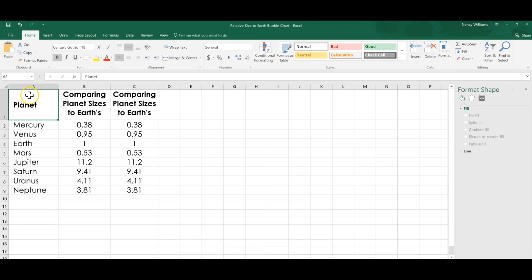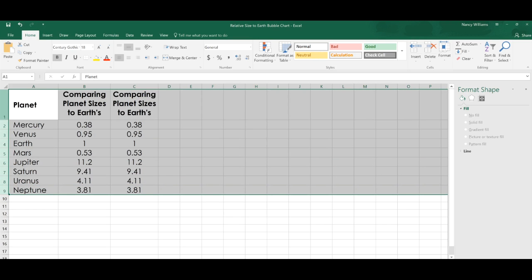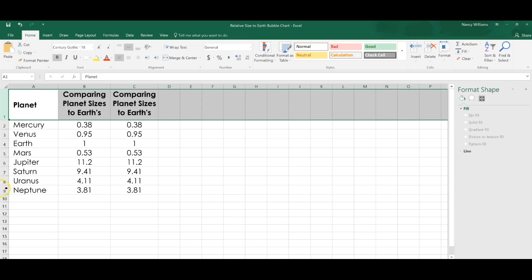Again, our data is arranged in columns and rows. A, B, and C are the columns that we're using, and we know that they go way on down. So if you get lost, make sure you're looking for A, B, and C. Rows are right here, and we're using row 1 through 9, one with our headings, and then our planets are listed below. We're going to compare everything to the planet Earth.